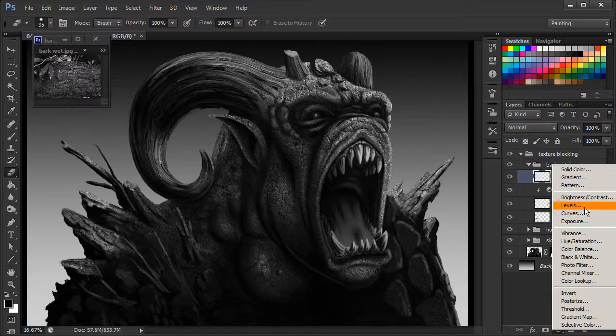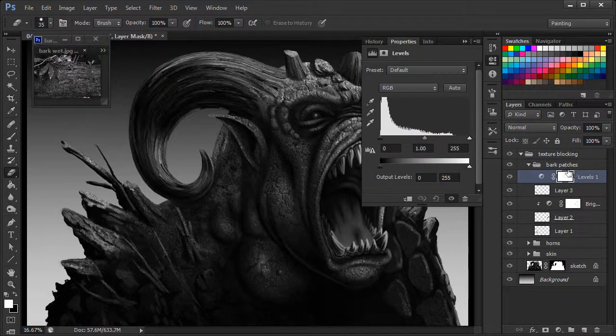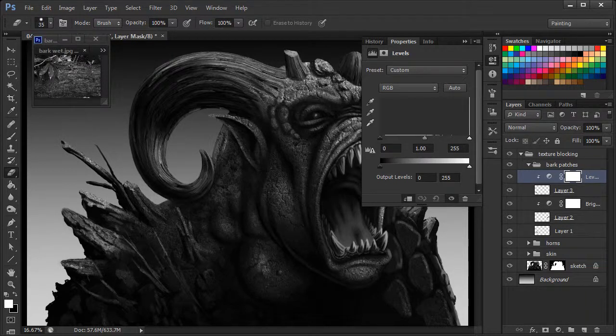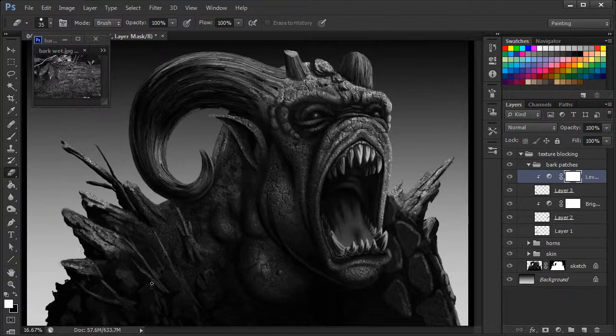So in this case, we could even play around with the levels if we wanted to. So just bringing that up. And we could play around with some of these different sliders here to really adjust our values. And of course, you want to maybe set that to a clipping mask so you're only affecting that texture. So you can see right there, just playing around with some of those different sliders. We can bring our whites way up or bring them down. Or we could bring our blacks down a little bit more too. Okay? So we'll continue on with this process, bringing in these patches of bark.